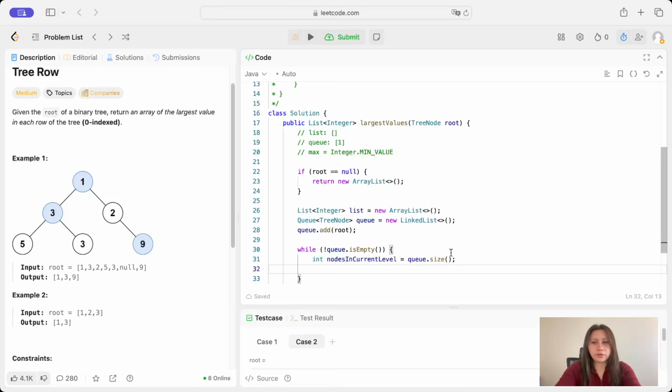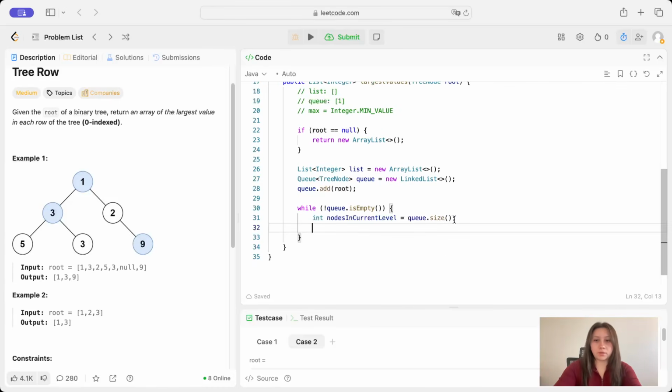Because since this is always shifting, we need to store it at the beginning so that we don't end up looping forever as we add new nodes in, or looping the wrong number of times. So now we need to initialize our maximum. We'll do this at the beginning so that we always have access to this variable, but we'll update it within the for loop of each row. While we traverse each row, we'll update it and then we'll reset it for the next row. So that's why we do it out here. Okay, so now we're going to loop through each row.